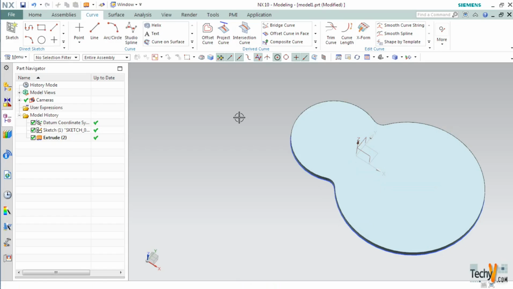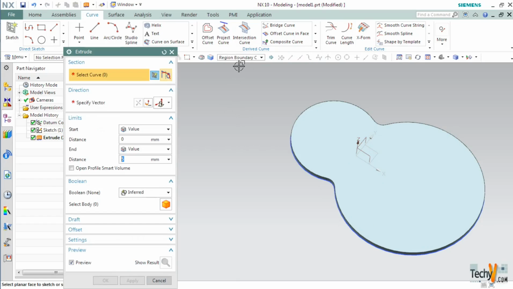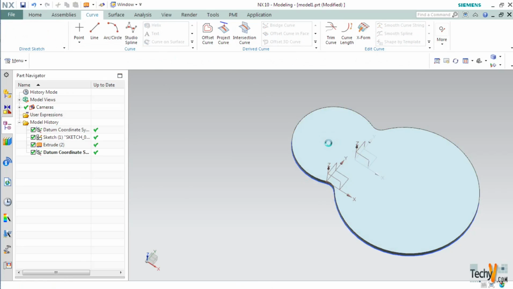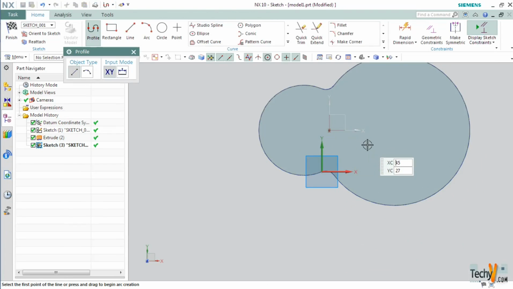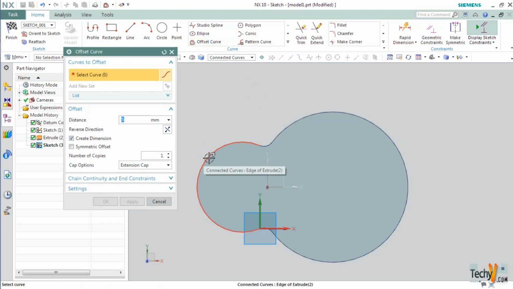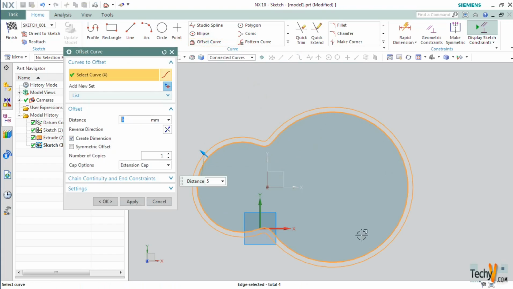For this, again press X and this time make sure that the selection filter is set to connected curves. Then click on the top surface, which will take us to the direct sketch environment. Under the curve group, select offset curve and then click on edge of our sketch.